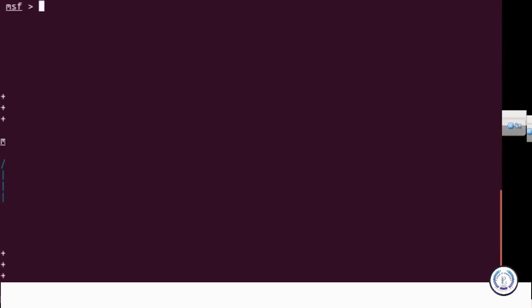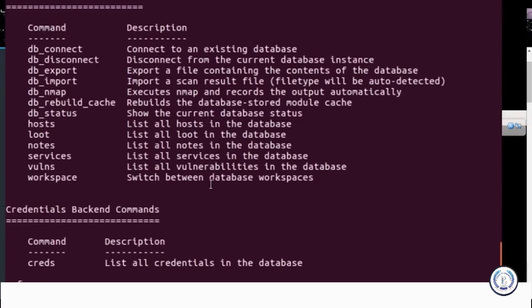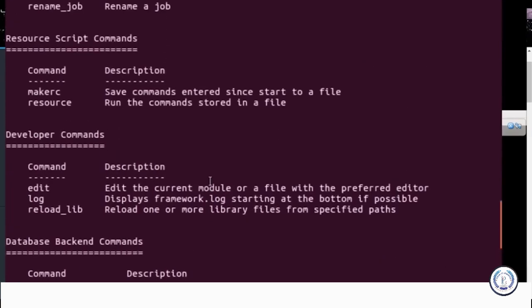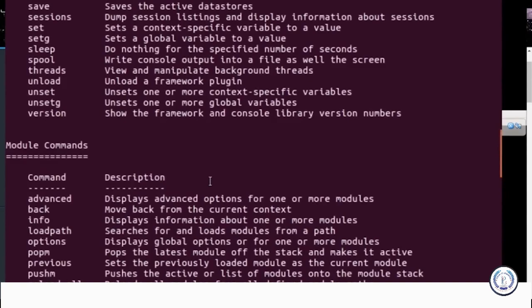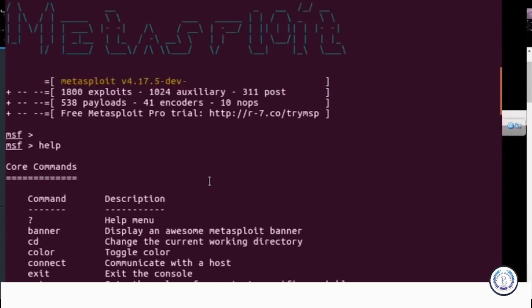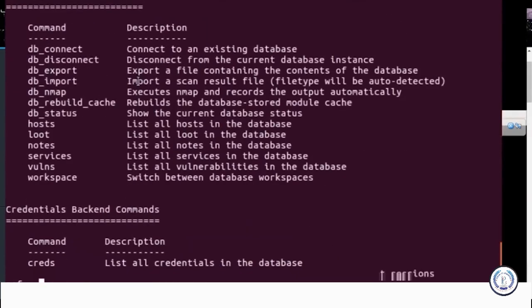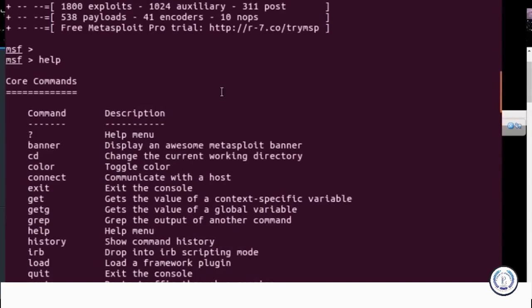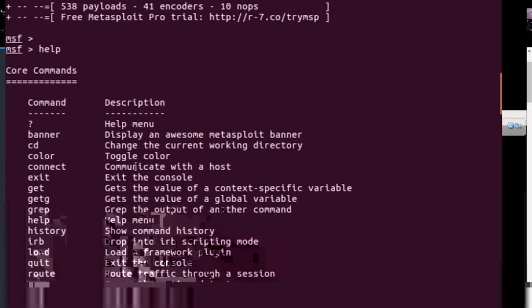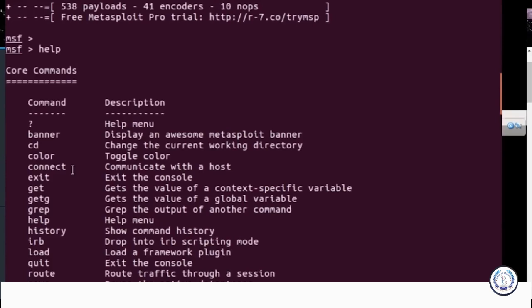The first command that you might want to run on Metasploit is the help command. Help will tell us everything that we can do with this framework. As you can see, there are a bunch of commands and their descriptions. You can give it a quick read and find the things that are interesting to you. Banner displays an awesome Metasploit banner, and you can change the banner. There are a lot of juicy commands, like the banner command, which I just used. If you type banner, it'll give you a nice cool banner about Metasploit. There are other commands which work very similar to Linux, like cd, which changes the current directory. You can change the color by toggling colors, and you can connect with the host and all sorts of stuff.